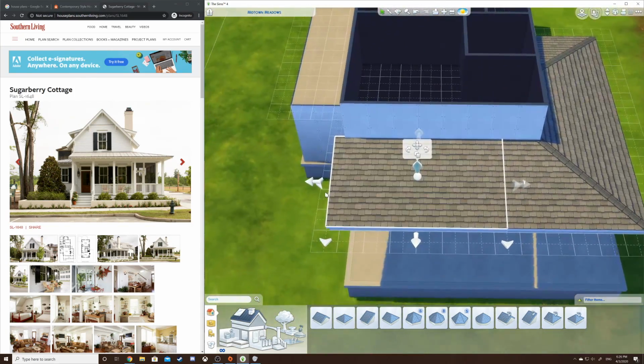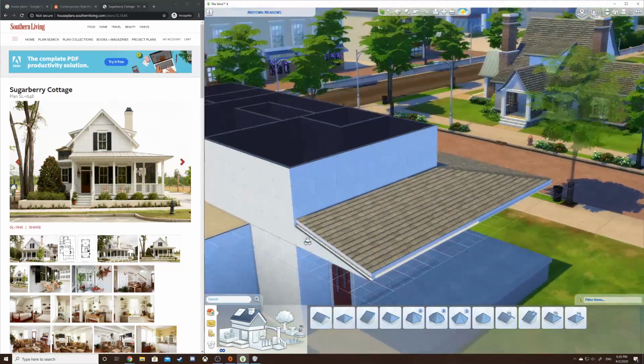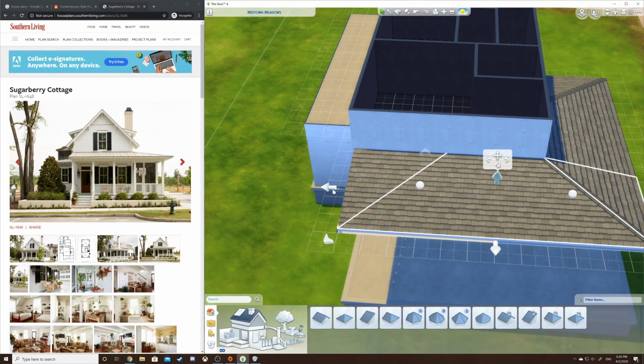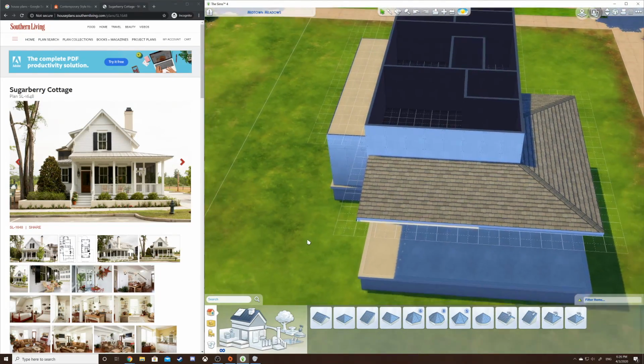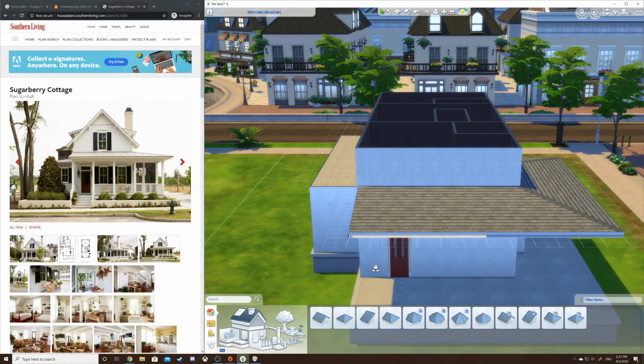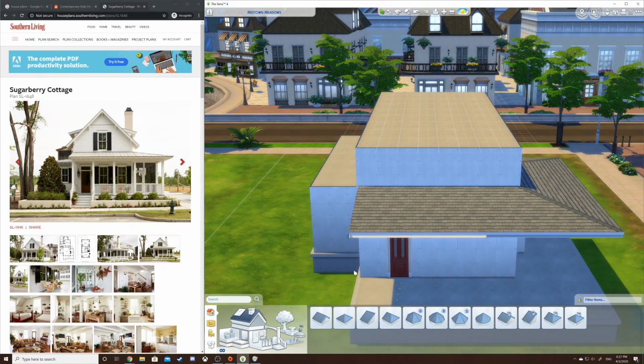But I will adjust that. There we go. That is basically what I wanted. Doesn't matter where that ends. That's what I wanted. And as you can see on the top, they're doing a gable like this. Go all the way, come on.